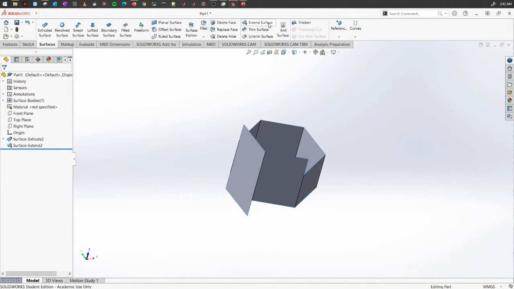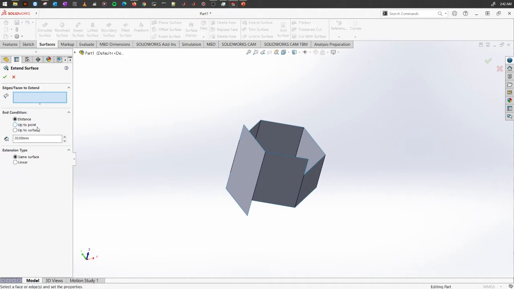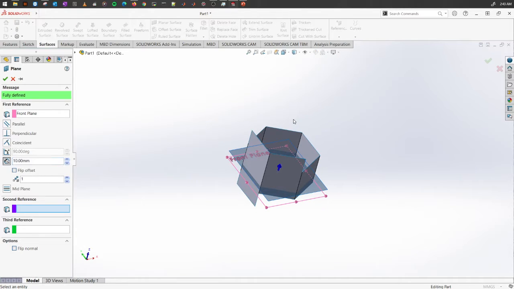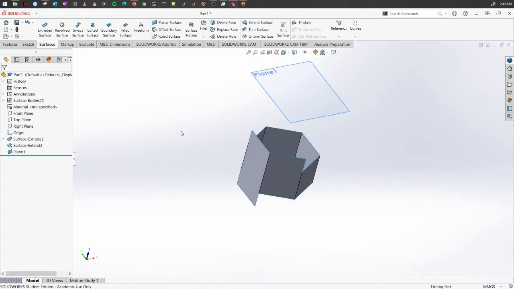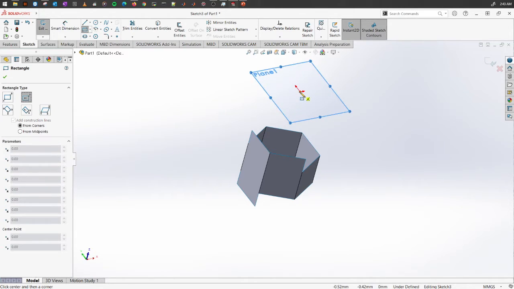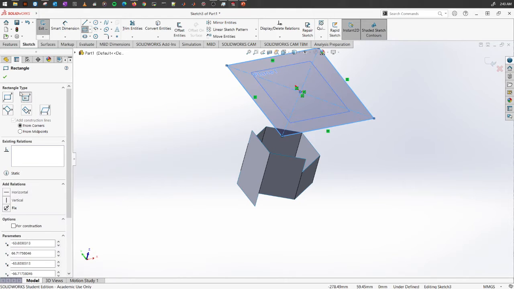Now on the extend surface, there are two other options, which is up to a point and up to a surface. This is similar to what you had during the extrude surface. Just as an example, let's create a reference plane first. Say it is somewhere here, and let's say on this surface we have a second surface, which is this.